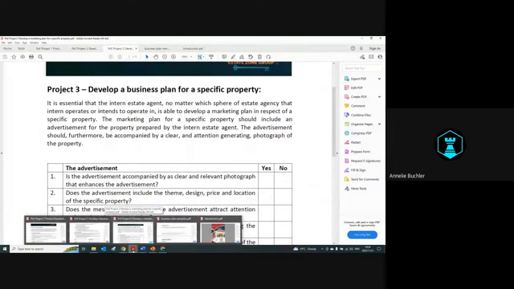Your PoE file is project 1, project 2, and project 3. Start with project 2, your business plan. Then project 3, do your individual business plan. I say it's a marketing plan for a specific property. Okay. And then your presentation must be your project 3, that specific property that you're going to do a marketing plan on, because you're going to save yourself a lot of time and effort if the information overlaps.